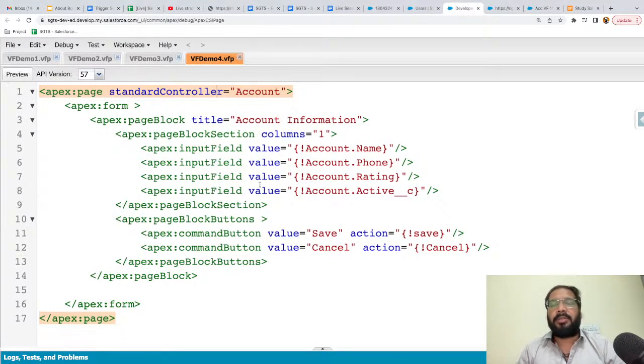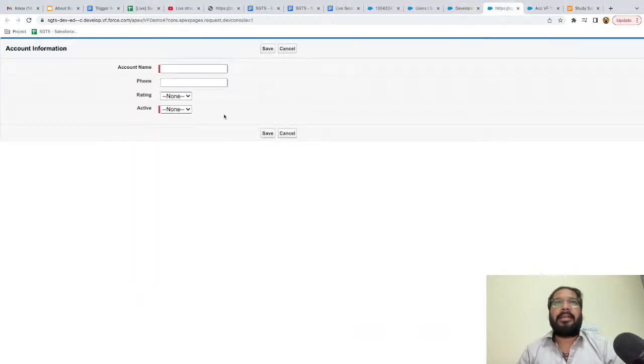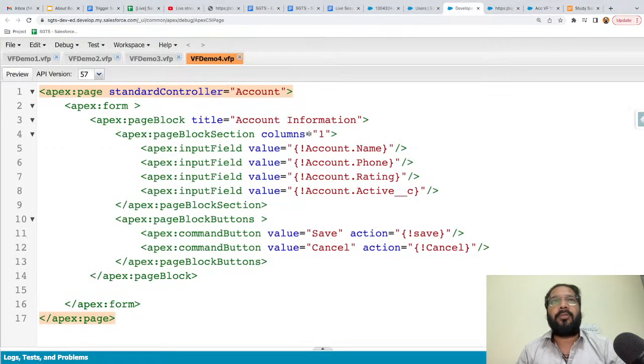So if we place this Visualforce page on the account record page, we can either create a new account, or the existing account record information will be available here also. And if we want to modify that information, we can do that, right? So now I am going to do that for you.